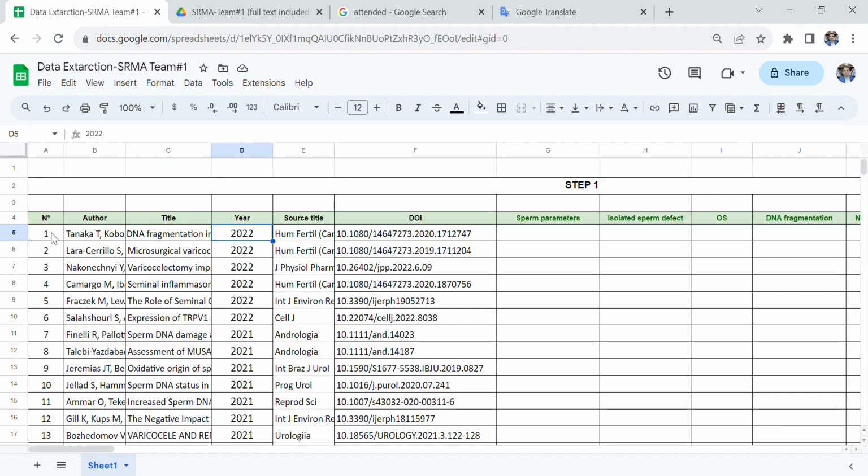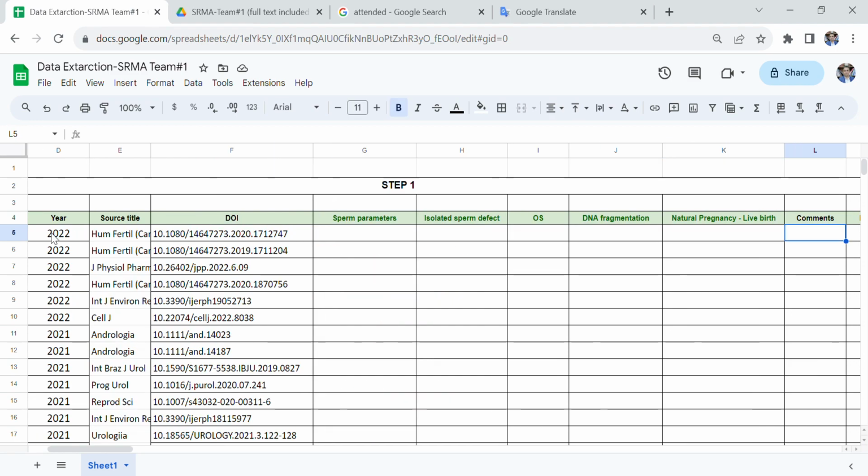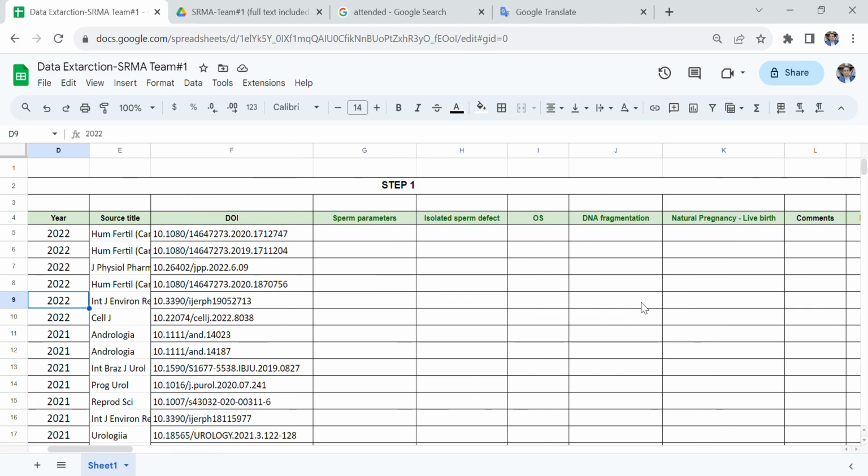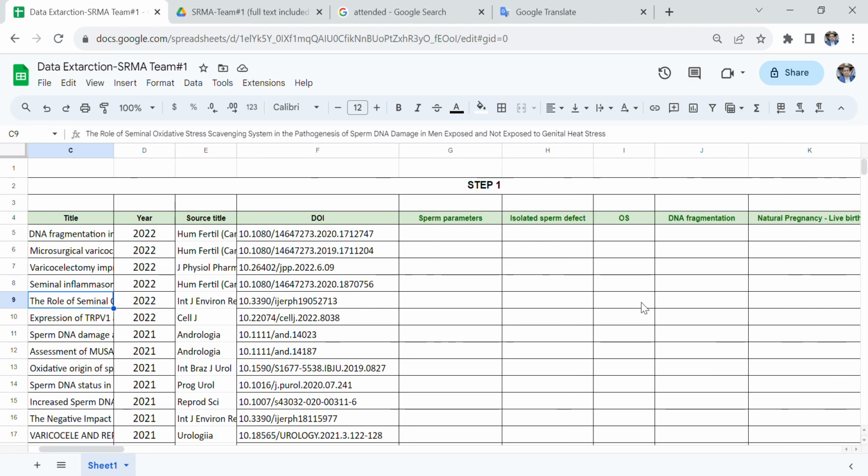And to know how many articles you need to review, you will find your name in column N under the reviewer title. As you see here, the articles from 1 to 5 are mine. Each one of us will have only 5 articles in this step. So how to start the process?